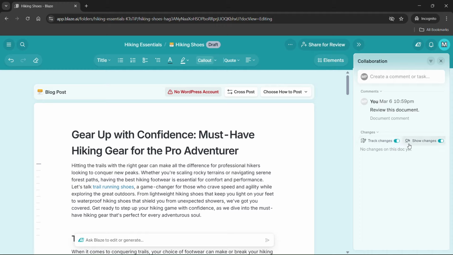For example, a content writer can draft an article while an editor leaves feedback through comments, suggesting changes or improvements. A marketing manager can assign specific tasks, like adding SEO keywords or refining the call to action, to different team members. If multiple people are working on the document simultaneously, they can track edits in real time, ensuring a smooth workflow without version conflicts. This makes collaboration seamless, whether you're working with a remote team, content agency, or internal stakeholders.